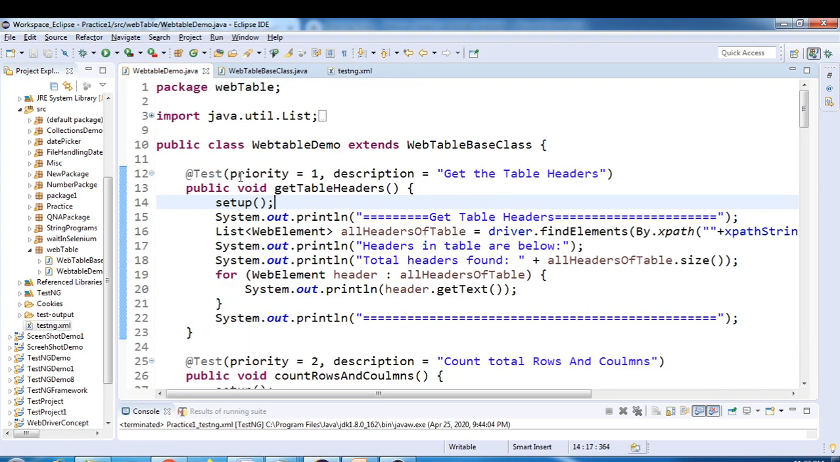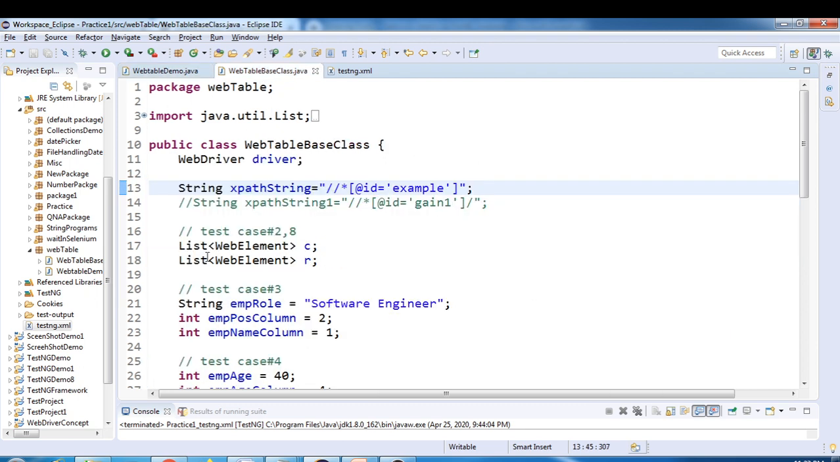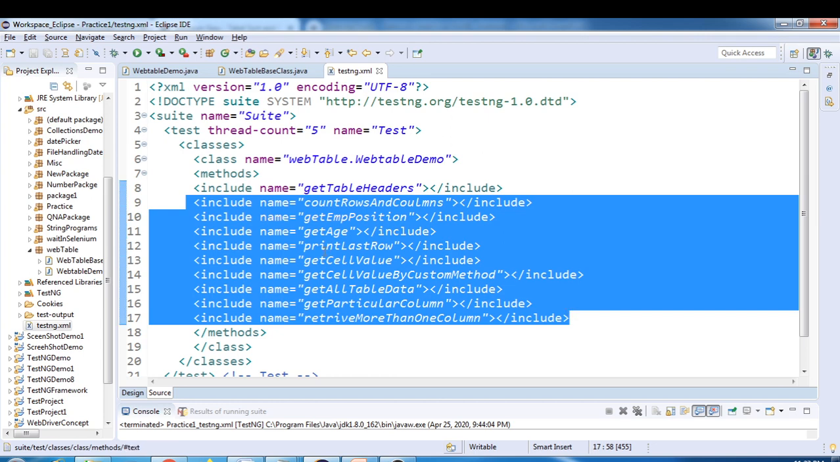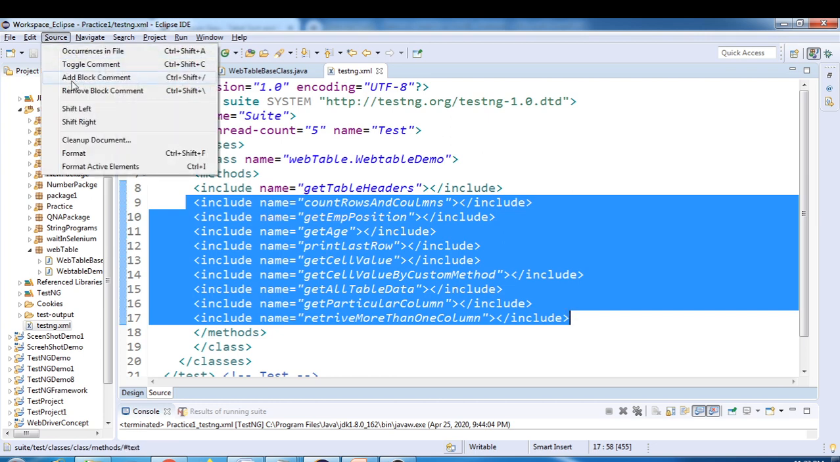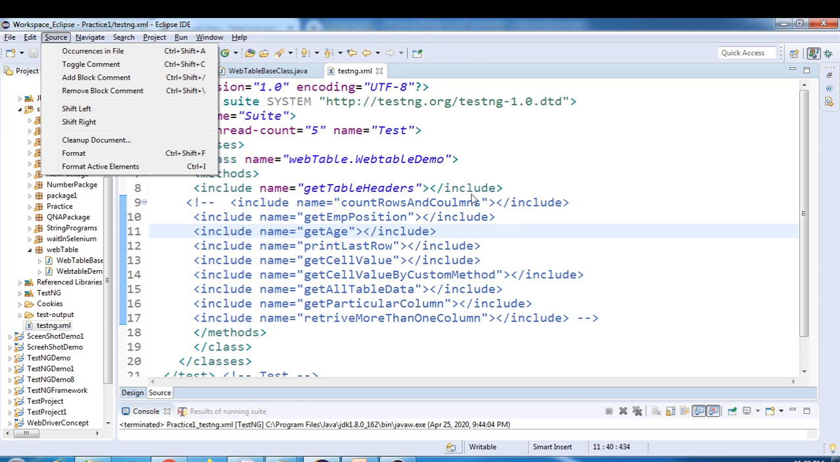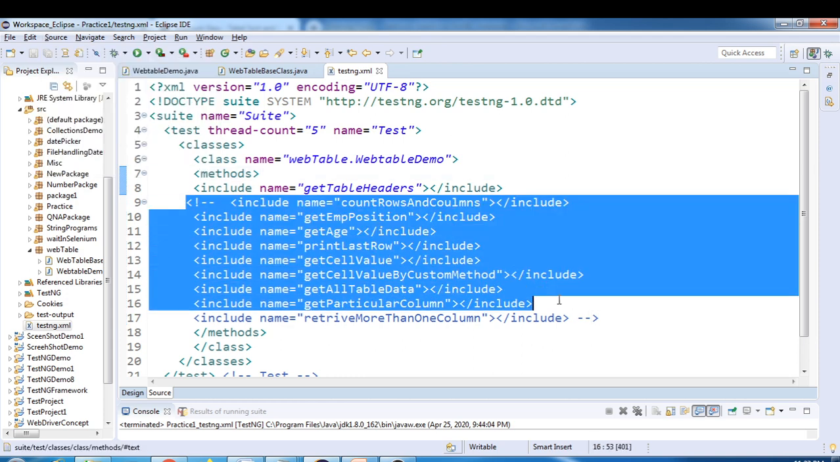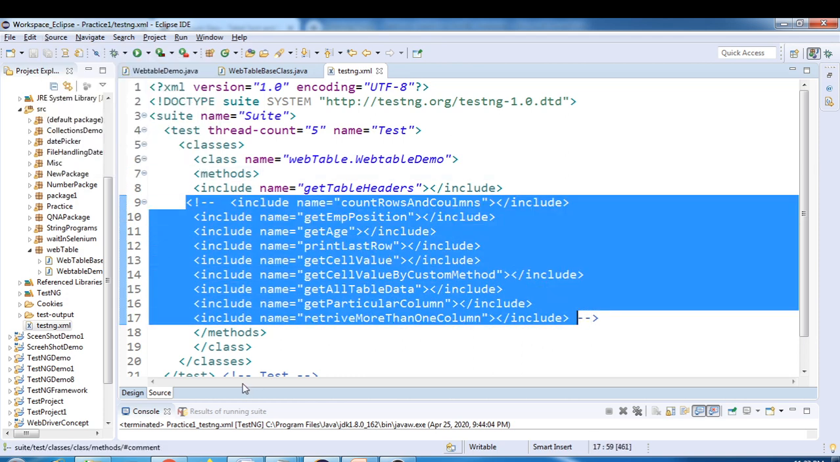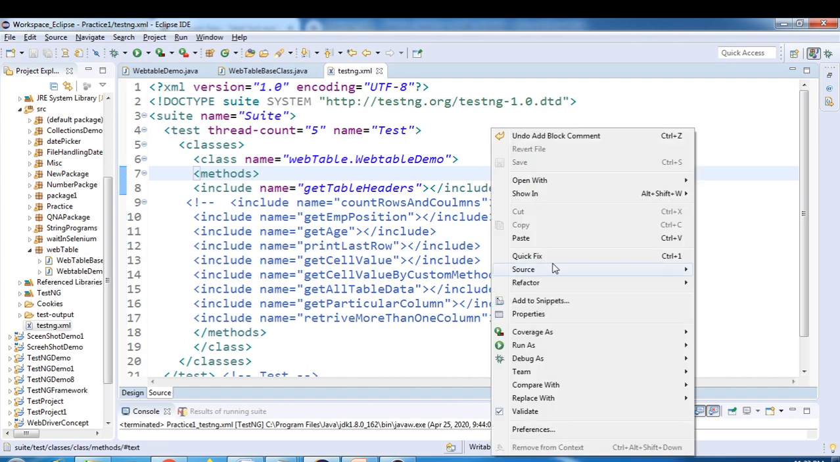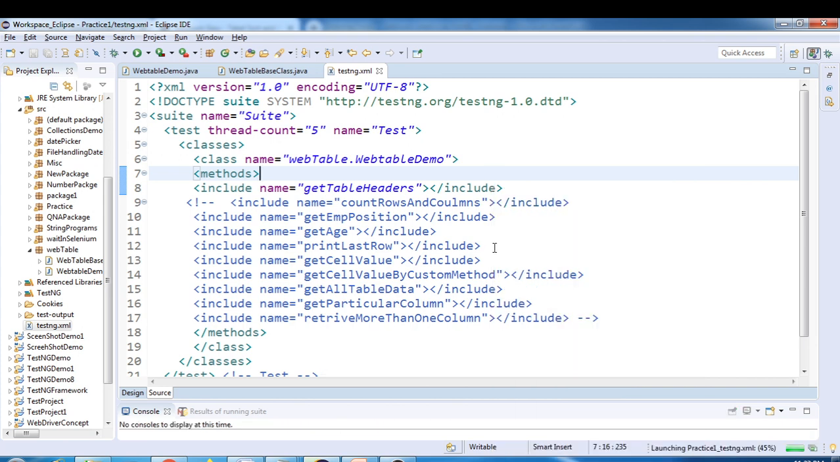For now I'm going to run the first one. So how to run this? Let's exclude the others. In the source menu we have the option add block comment, so we just comment all this out, and then you can run this testng.xml as a TestNG suite.